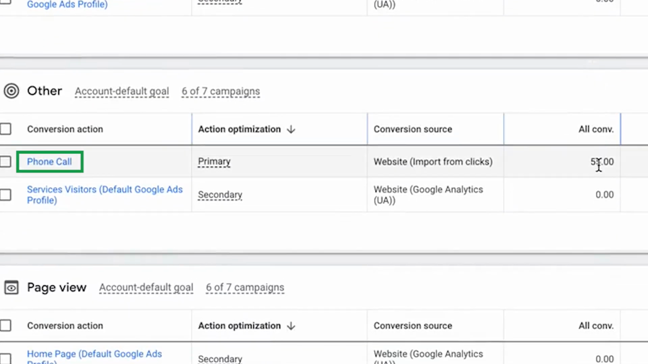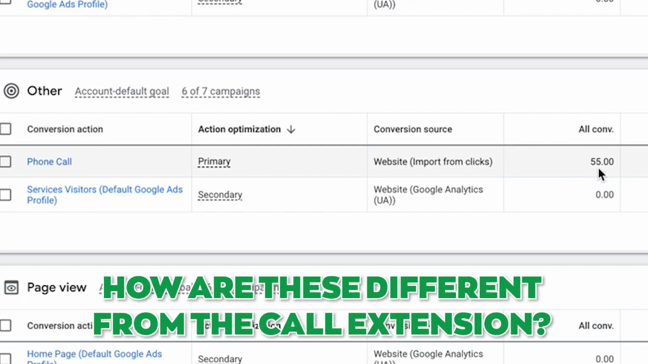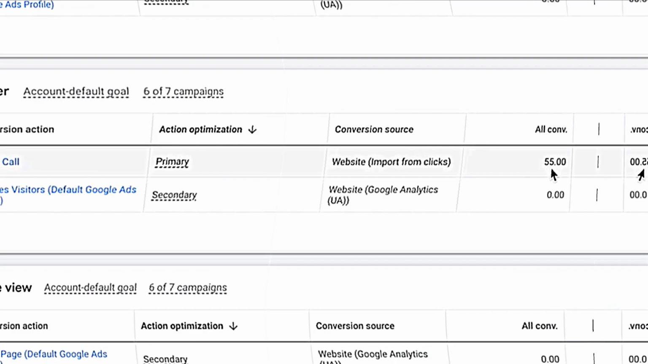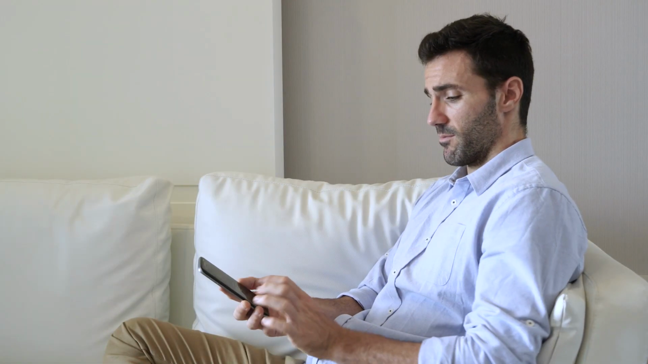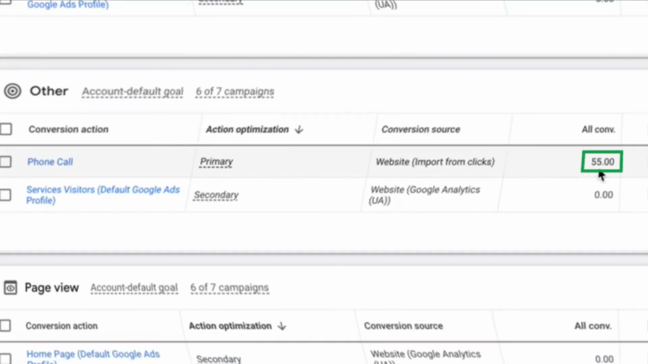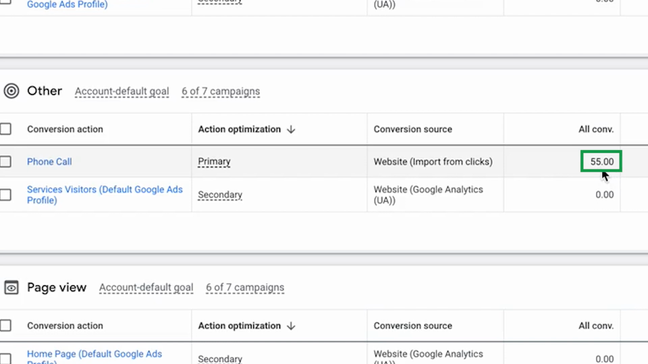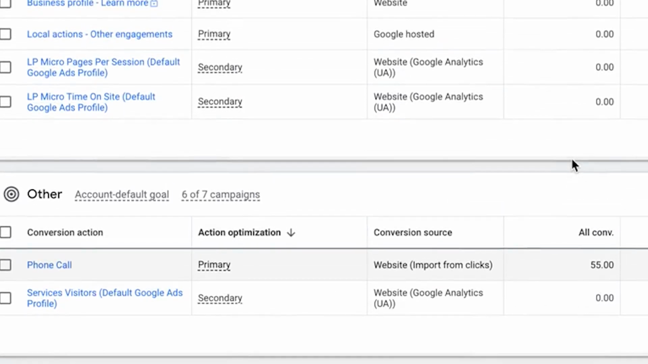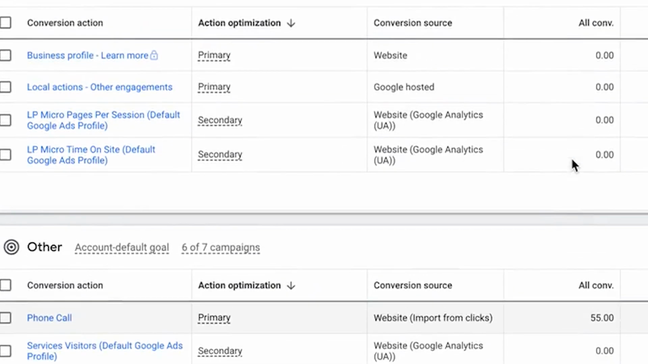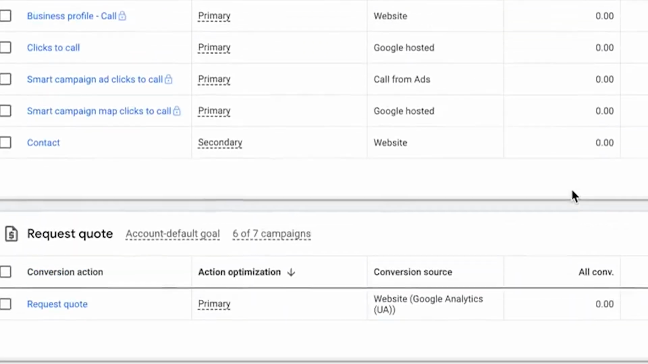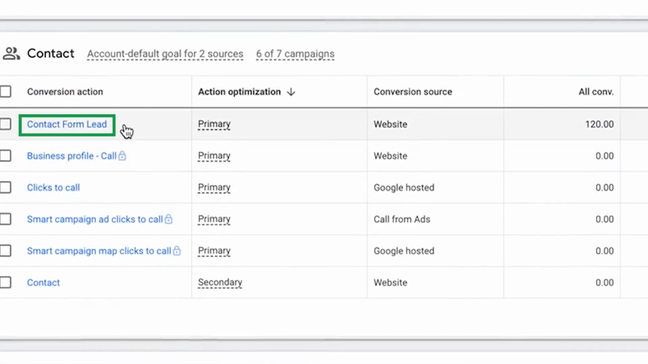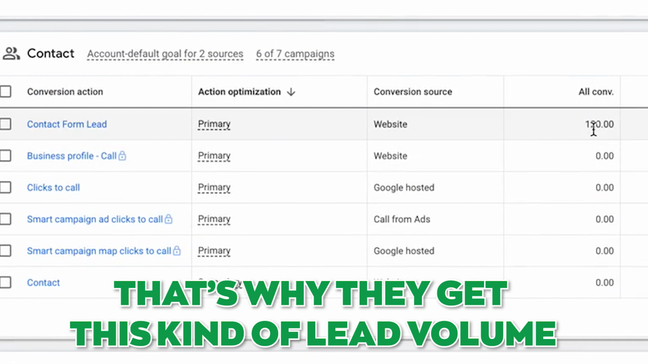Come down here to phone call, right? 55 inbound phone calls. Now, how are these different from the call extension? So phone call conversion is just simply someone clicks the ad, comes to the landing page, and calls any one of the tracking numbers on the landing page. Right? That becomes a lead. So that's 55 times that happened. So a heavy majority of contact forms versus phone calls, and people like our hook for our window tinting clients. So that's why they get this kind of lead volume.